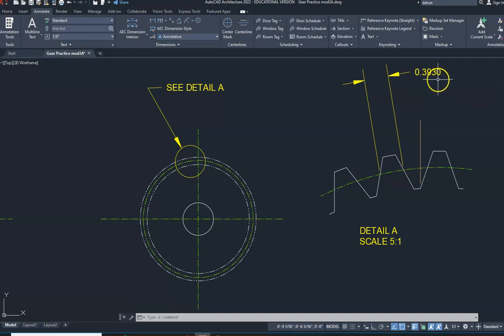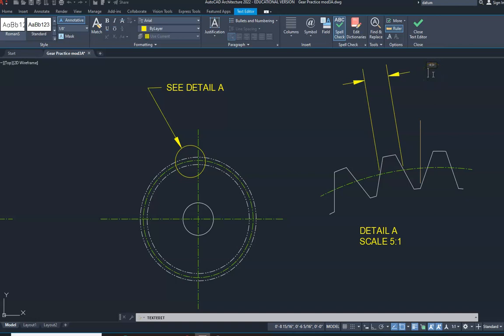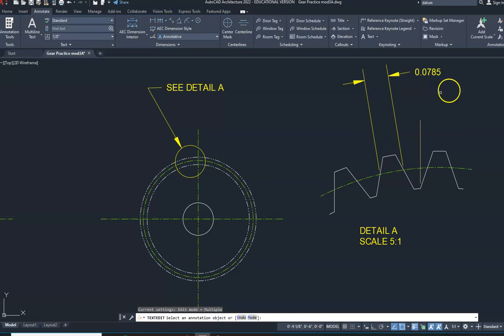Now I'm going to escape, because if you take a look at this, it says 0.3930, and that's actually 5 times as big as it's supposed to be. So if I need to change my dimension text, I can easily do that by double clicking on the text, hitting delete, and then typing in the correct size, which is here, and then clicking outside of that. Okay, so that's one way to do the align dimension.